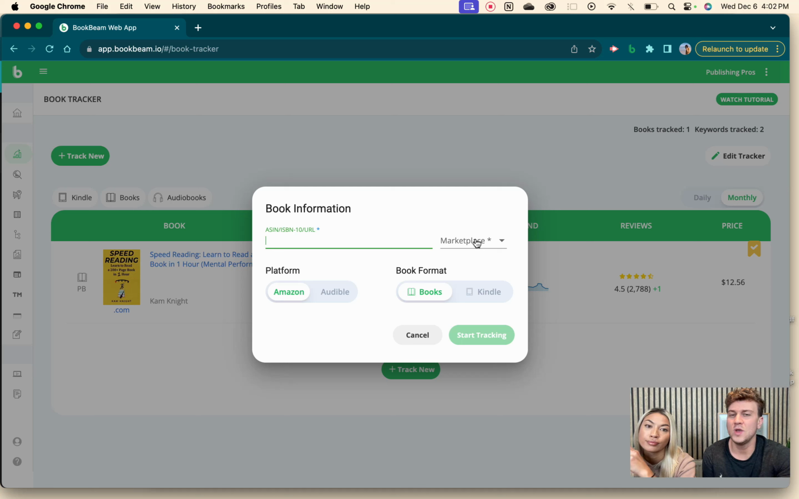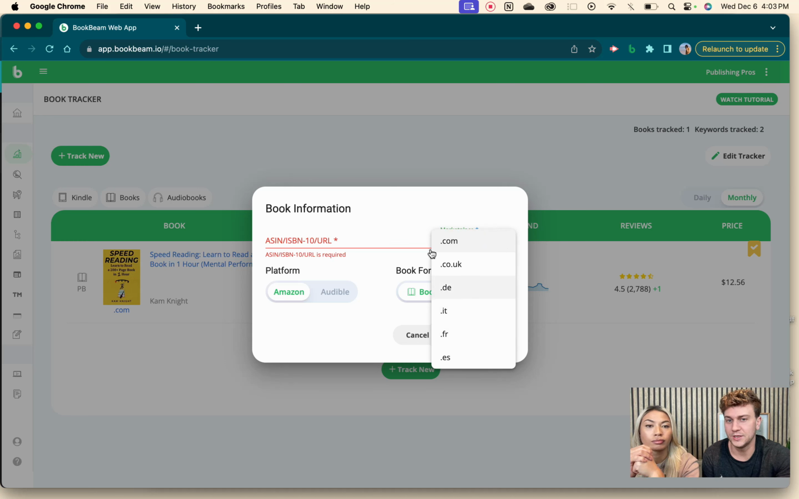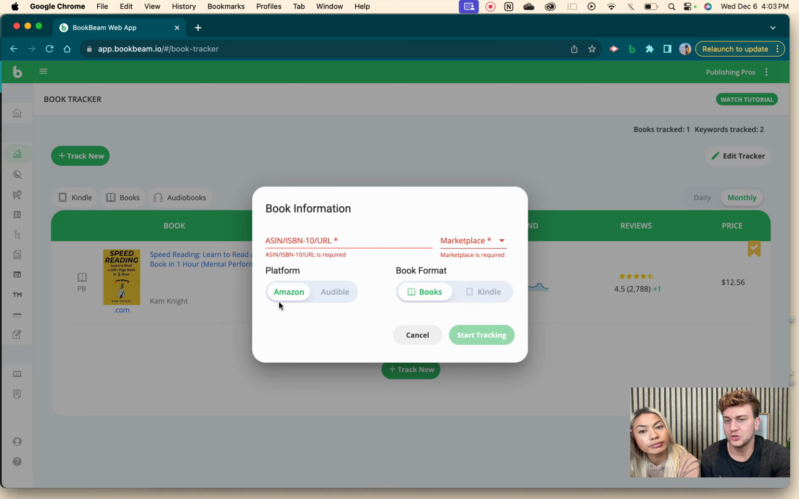So we make around 80, maybe 90% of our sales on Amazon.com, which is the US market. So that's where we're primarily doing our research. Obviously, if you speak Spanish or French, or your primary marketplace is not .com, then choose from the list down here. And then either choose Amazon or Audible.